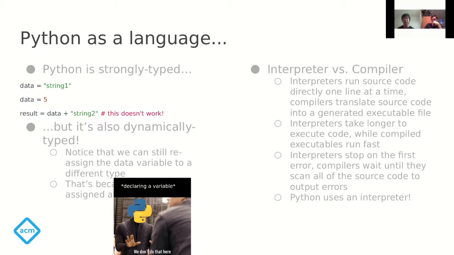Another thing that we have to talk about when it comes to Python is the difference between an interpreter and a compiler. Both of these are what people use to run their programs, but they do so in different ways. Interpreters run their source code directly one line at a time, while compilers first scan the entire program and then translate it to code that you can run via an executable file.